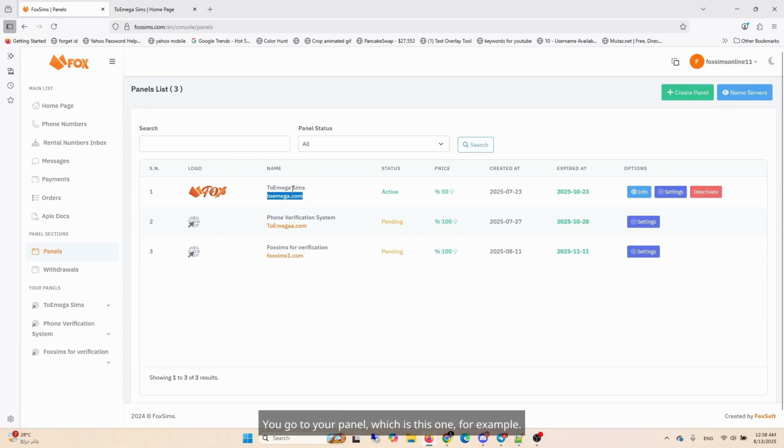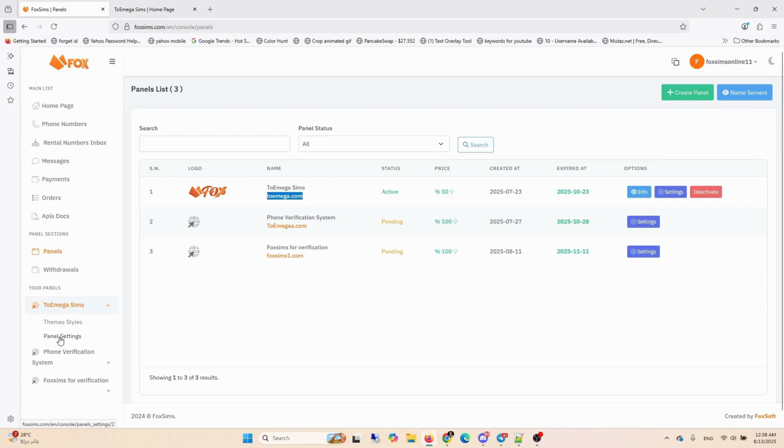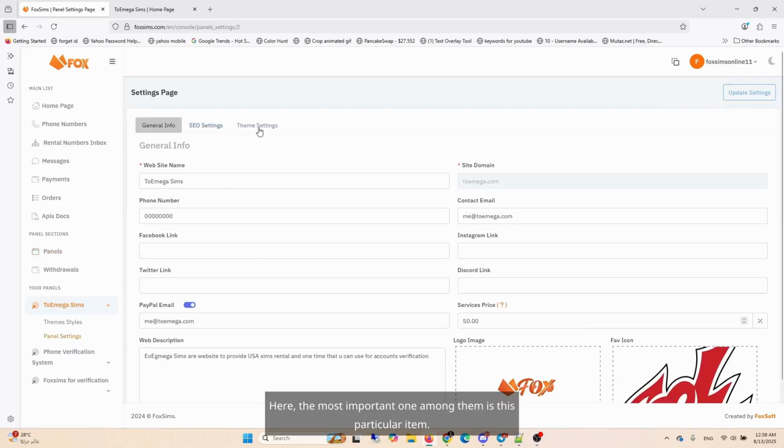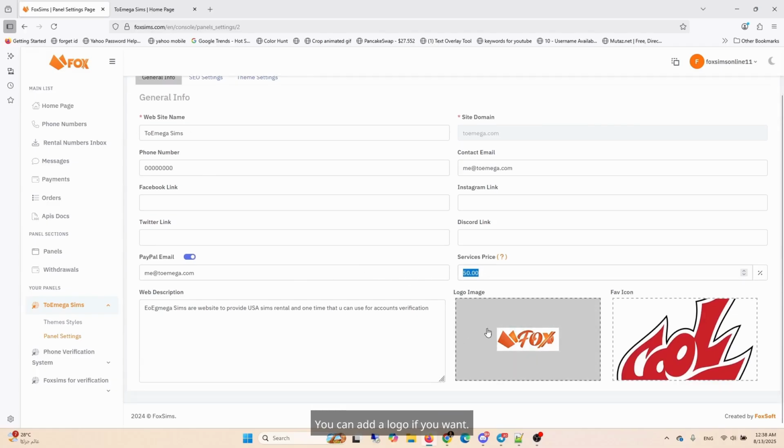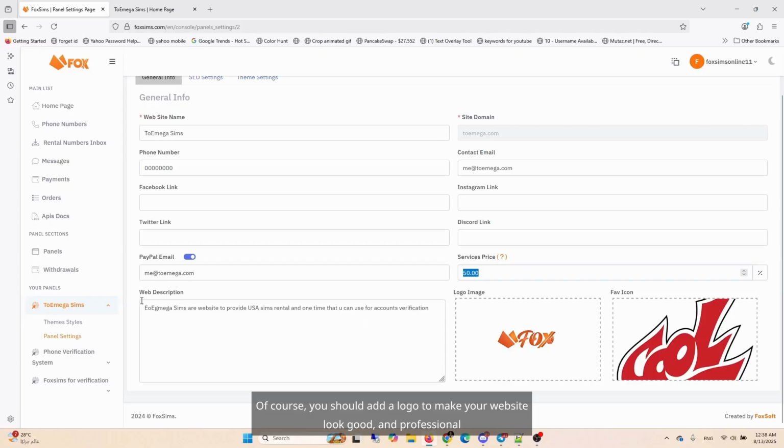You go to your panel, which is this one, for example. I'll come here and then log into the panel. Here, the most important one among them is this particular item. This is precisely where we can conveniently edit anything related to the name or its associated details. The phone number, your social media accounts, you can also change the profit percentage if you want. You can set it to 100% or 50%. Change your email. You can add a logo if you want. Of course, you should add a logo to make your website look good and professional.